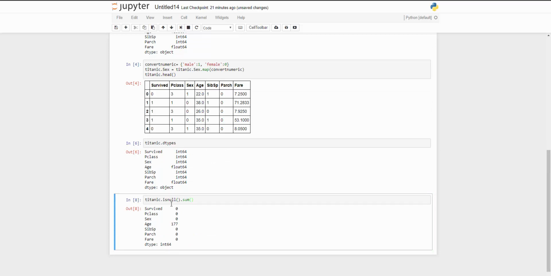And I can see that in this case, this is my data, and I see that in my age column, this one here, I have 177 missing values. So this just simply means that there is a NaN in this position. It's just not a number. It's just missing data.